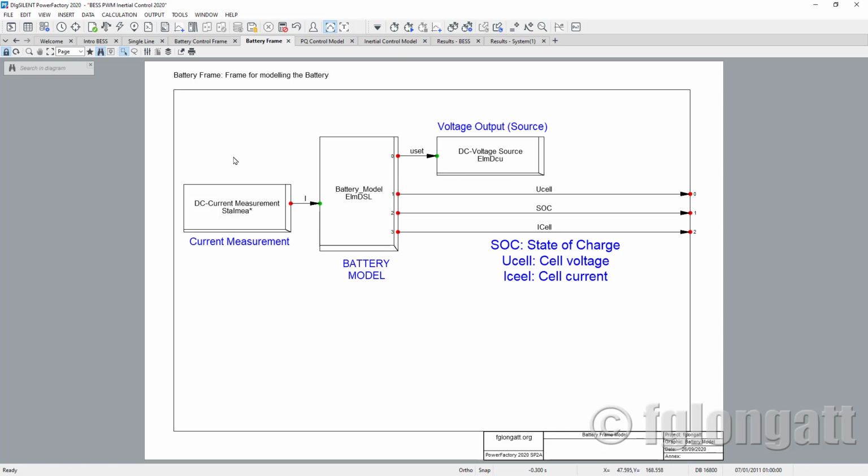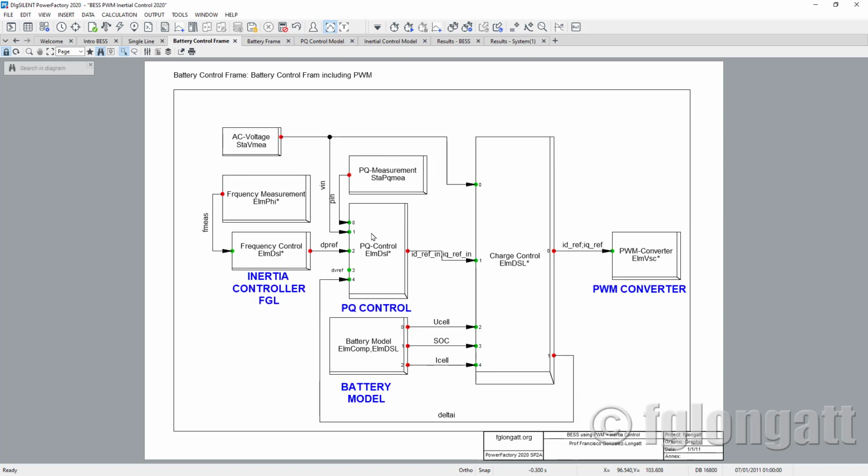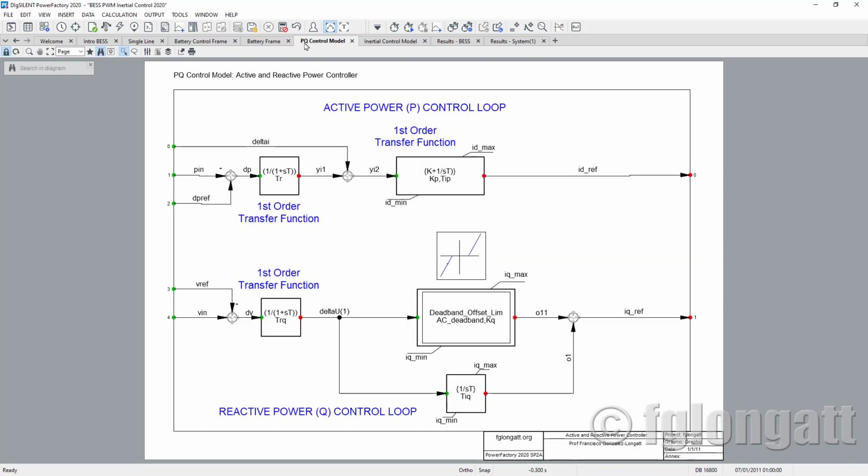But we need feedback in order to calculate the state of charge and other parameters. For that reason, we are taking DC current measurements, okay? And another very important controller is the PQ controller. As you can see, the PQ controller is defining the DQ axis current reference, and the PQ controller is basically two controllers inside a block.